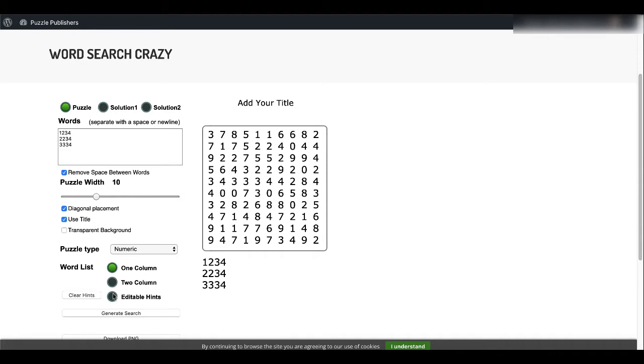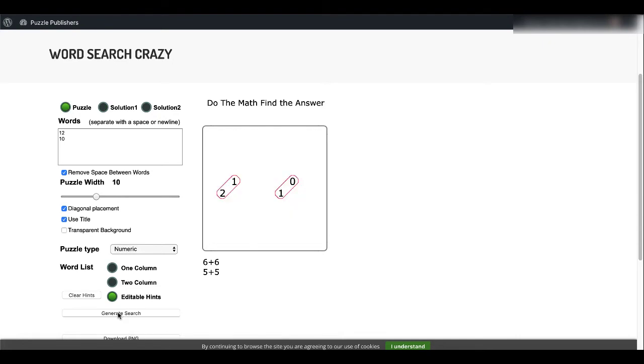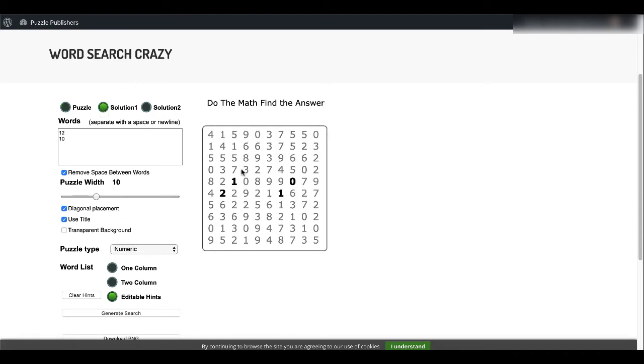You also have the ability to enter editable hints. This would be good for a math problem. So you could say 12, you could say 10. Then down here in the hints, you could say 6 plus 6 plus 6, 5 plus 5. Now you would say do the math, find the answer. Now you can see that you have a very unique puzzle here where you're actually looking for the solution. Of course, I would have to generate that search again. Now you're looking for the solution of 12 and 10, or the more traditional circled option.